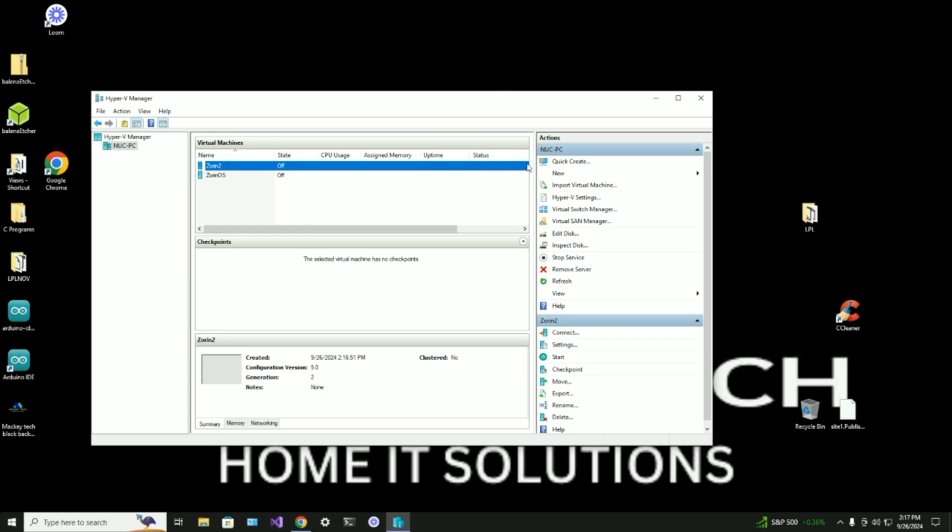So on the right-hand side here, we have actions. We're still on our Nuke PC, the one we used the other week to try to put Linux on. And all these actions over here on the right are all actions with respect to the Windows Hyper-V. On the bottom here on the right, we have all of the actions and all the settings and whatnot we can do for the Zorin 2 virtual machine that we just created.